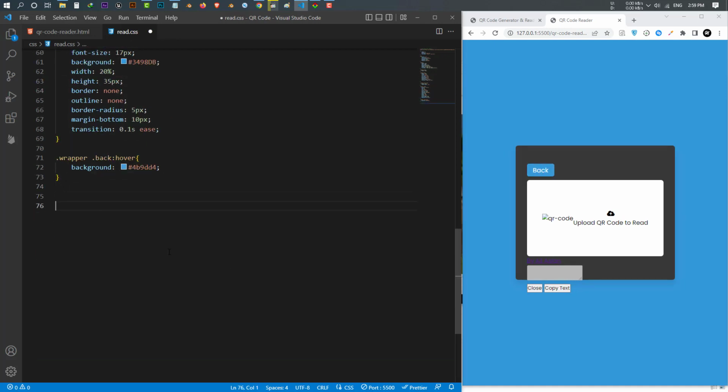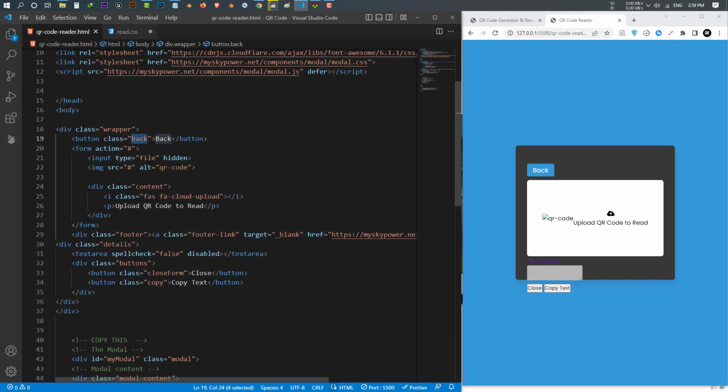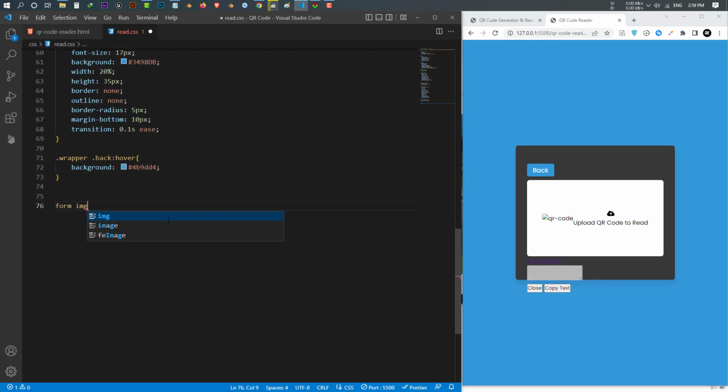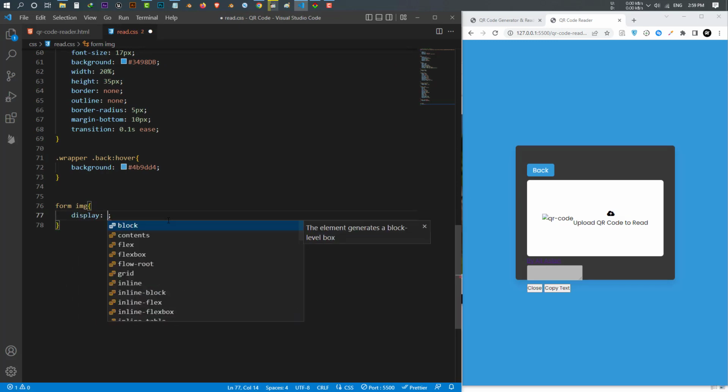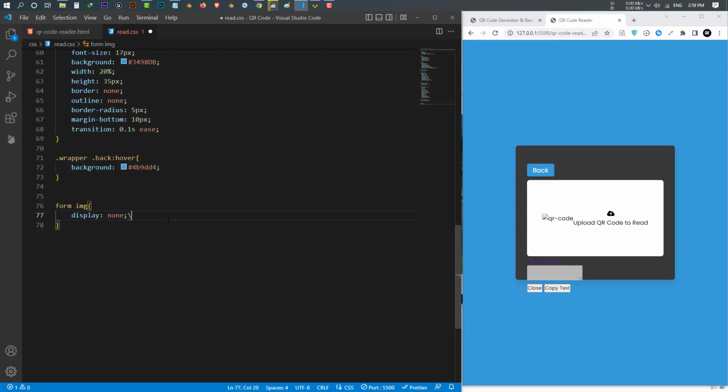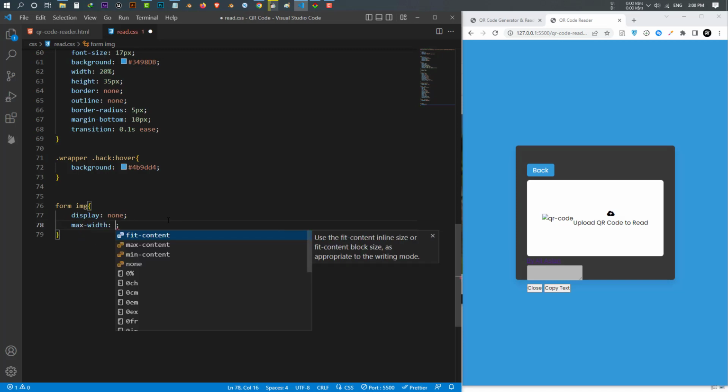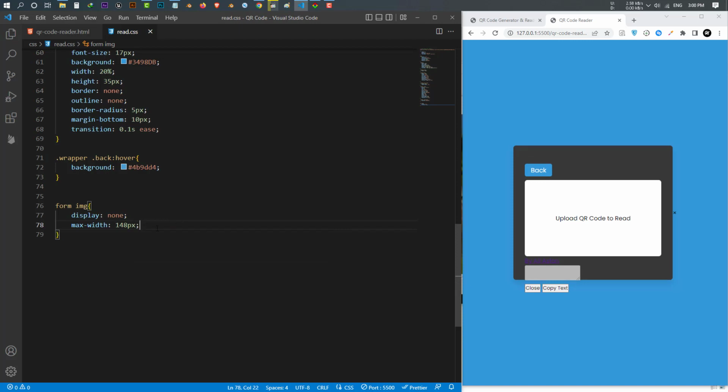After the button, I want to select the image from the form, so I say form image. Let's give some style to our image. I don't want to display the image right now, so I change display to none. And after that I give it a max width of 148 pixel. Now it looks much better.